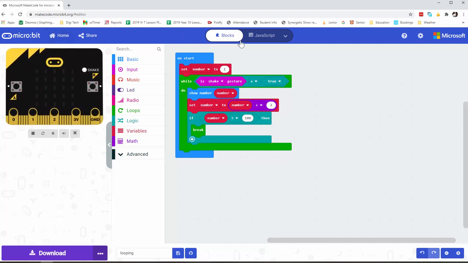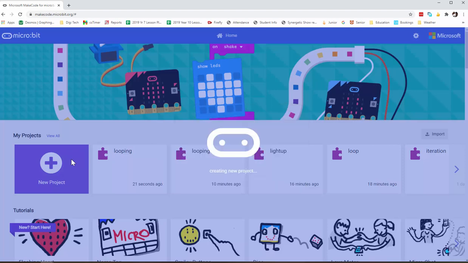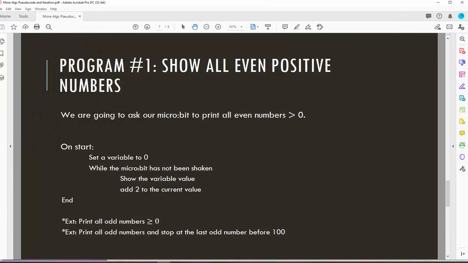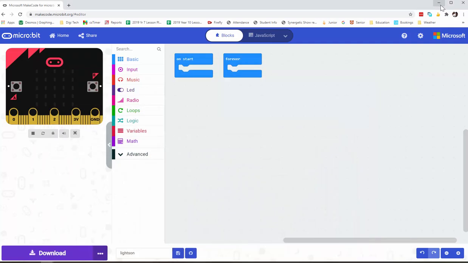So let's make a new program, and we'll call this one lights on. All right, let's have a look at what this one's supposed to do. Light me up. When the A button is pressed, we're going to clear the screen, grab a variable called exposition, and do something 4 times. We're going to light up an LED, pause, unlight it, and add 1 to the variable, and do this 4 times. All right, now let's see what this program does before we work out how we can extend it up.